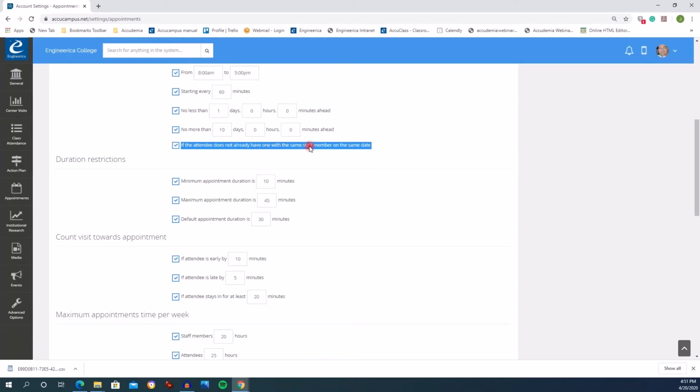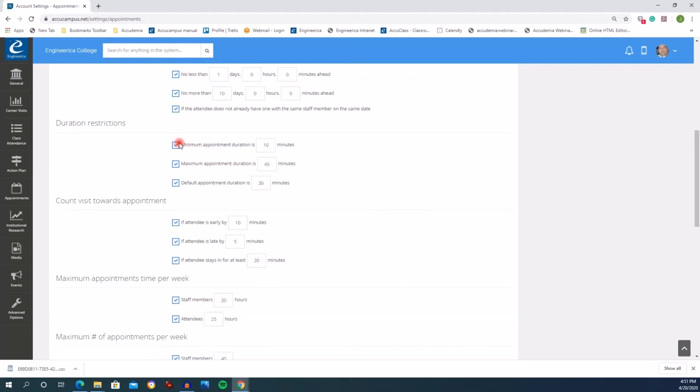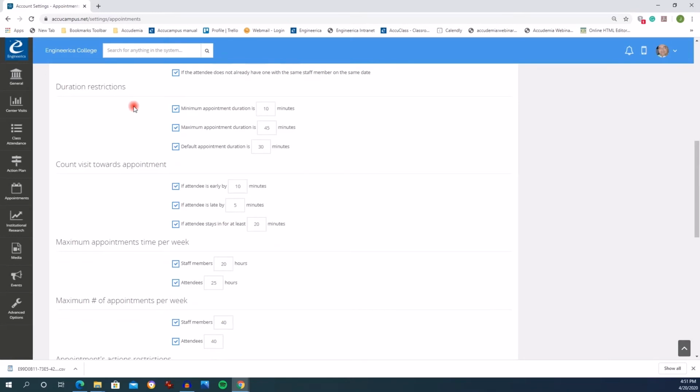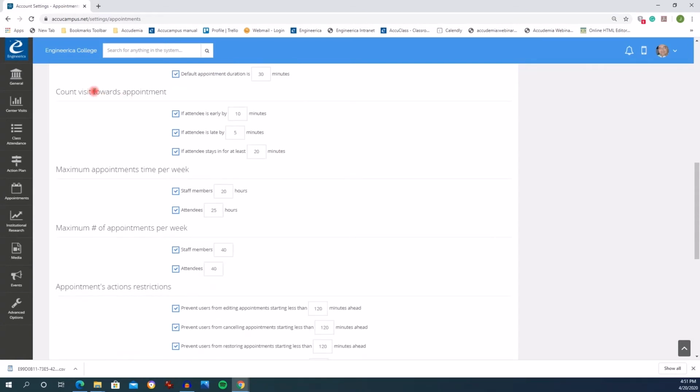If I select this option, the attendee is not going to be allowed to create an appointment with the same staff member on the same date. Duration restriction. This is another set of rules to specify the minimum appointment duration, 10 minutes. So the minimum appointment duration is going to be 10 minutes. The maximum, I'm going to set it to 45 minutes. And the default, I'm going to set it to 30 minutes.